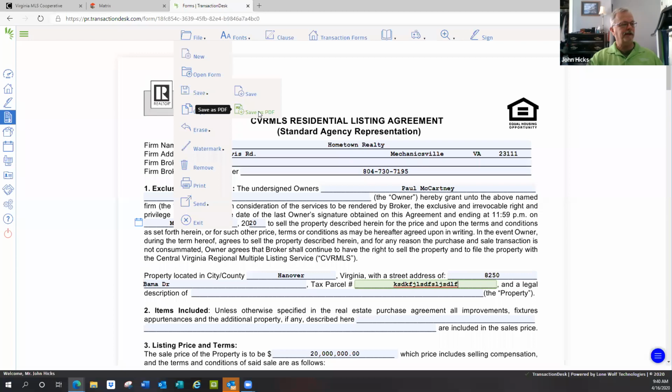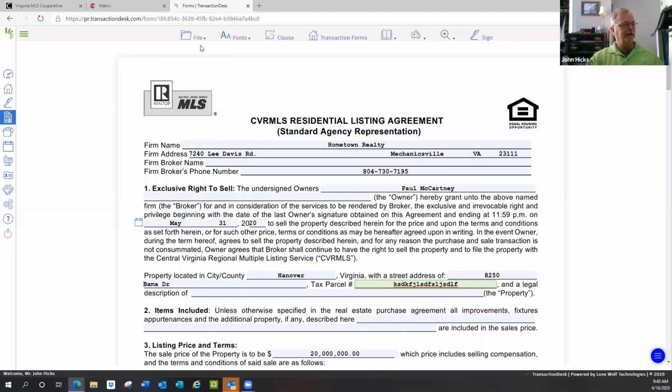You also have a save as PDF. That will save it to your computer, but understand something. It will no longer be fill-outable. It's only fill-outable as a form inside Instanet and TransactionDesk. But if you need to save a copy somewhere, you can. And you have print down here.